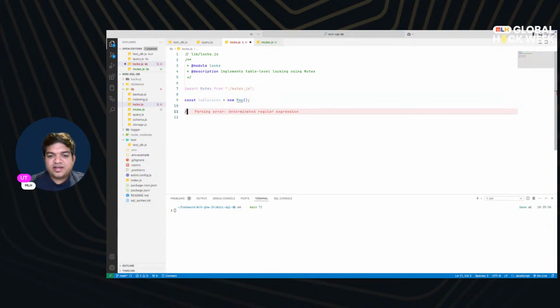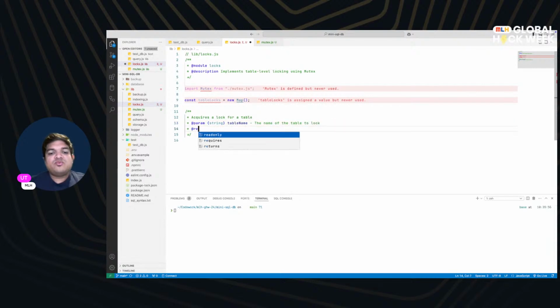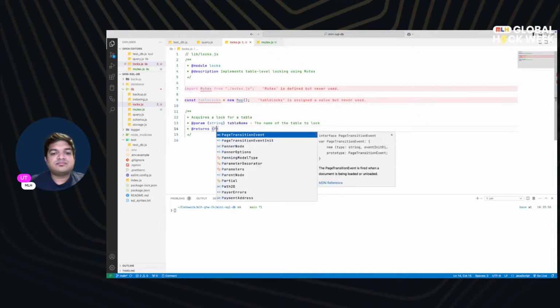Okay, and let's create our first one, which is lockTable. What it does is it acquires a lock for a table, and it would take a parameter which is a string, and that would be the table name, which table to lock. And what it will return is a promise.